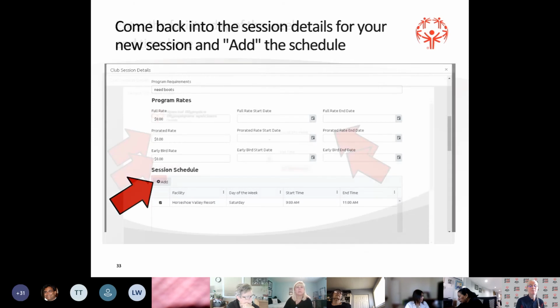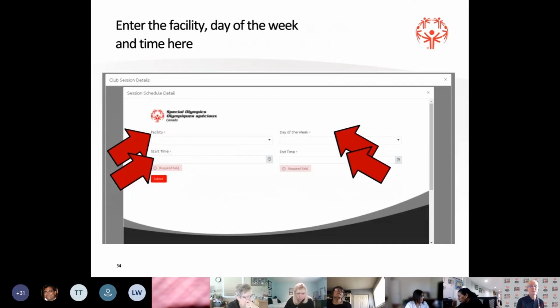So from the session schedule, you press add. You can add the facility, which should already be in there if you haven't moved facilities. All of our facilities are in the database. So I started typing my facility and it came up. I started typing Sunnydale and it came up as Sunnydale Park. I also see Sunnydale Golf, so I don't know where that is, but that's not my facility, it's somebody else's. All the facilities in the province are listed in there.